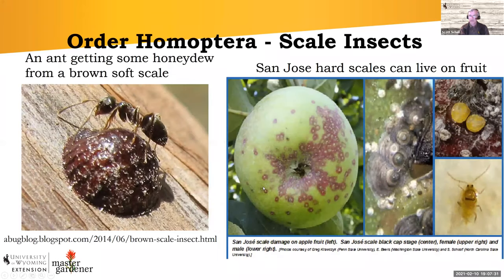The order Homoptera includes the scale insects. And a lot of times with scale insects, it's only the very first stage out of the egg that looks like an insect at all and has any diagnostic characters. So again, you have soft scales, which feed on the phloem of plants and produce honeydew. Often they can be attended by ants that will suck up the honeydew and then provide them with protection. In this case, this is a brown soft scale.